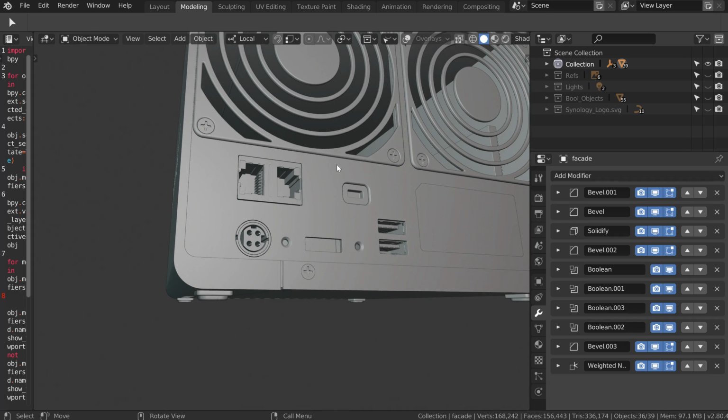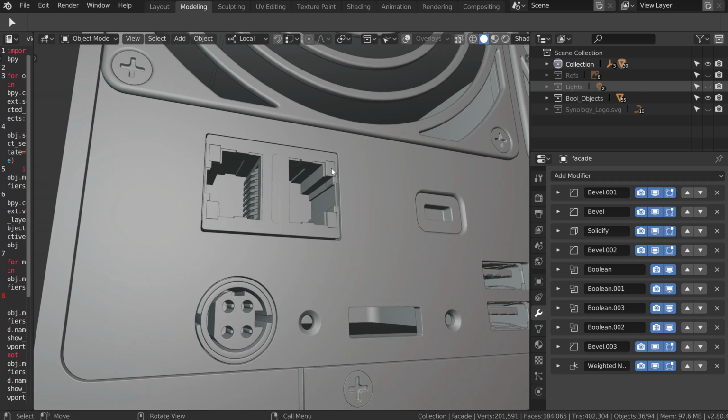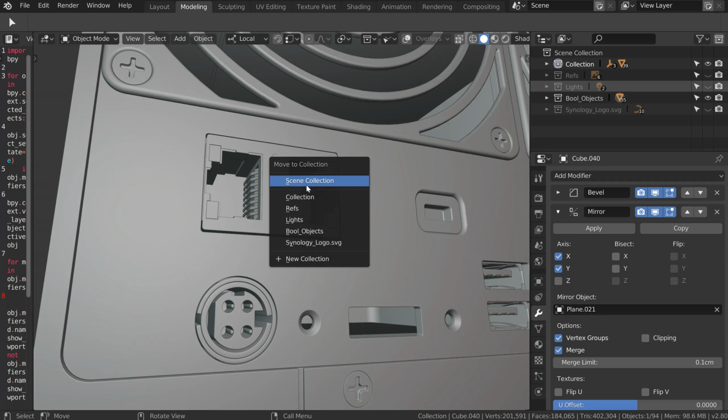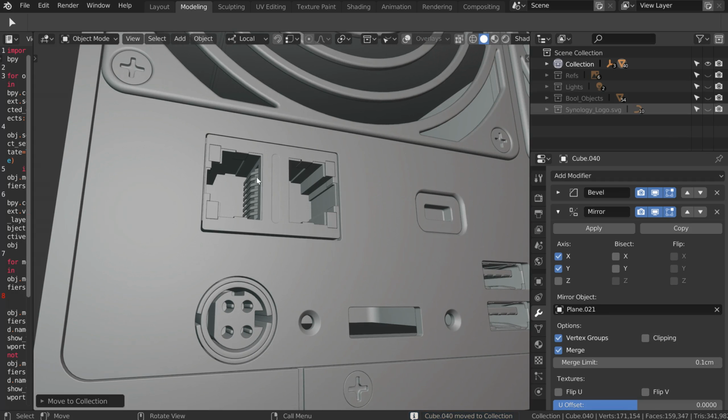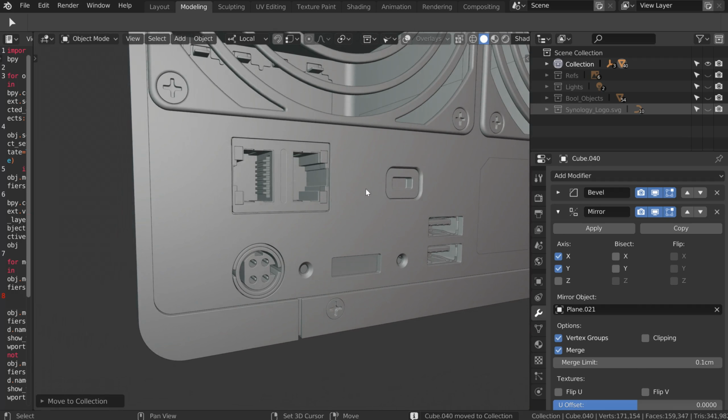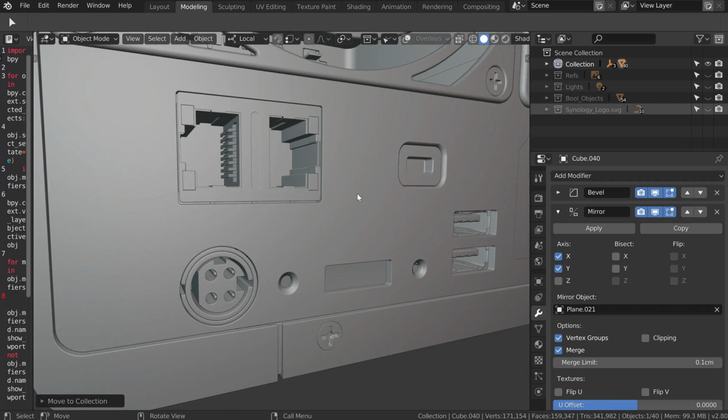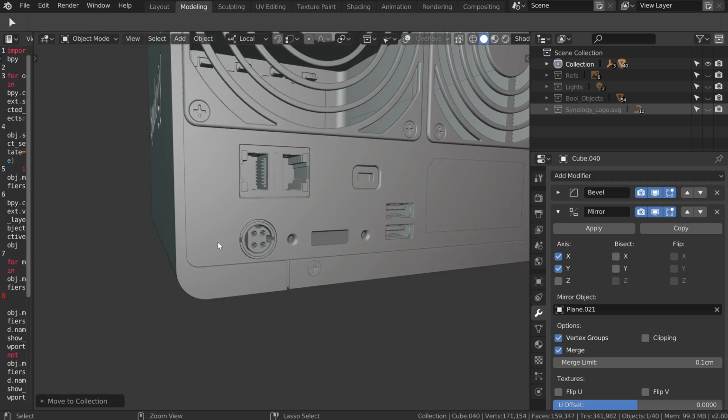In this tutorial, I will show everything. I will show you all my tools. I will just move this one to the proper collection. And as you can see, there is a lot of details. The wire is pretty clean. Everything is pretty clean. You will have great results.